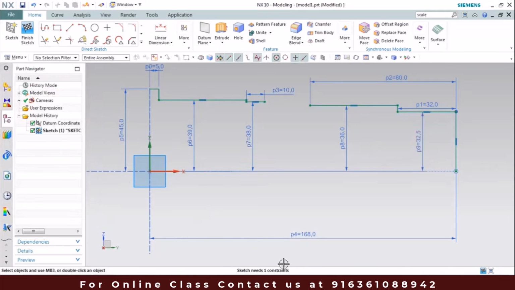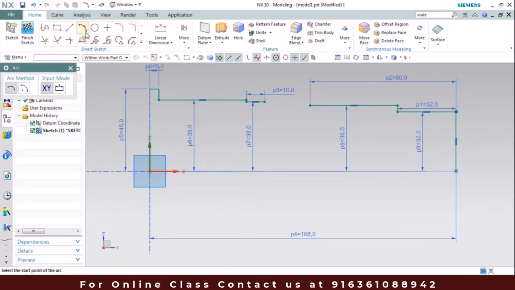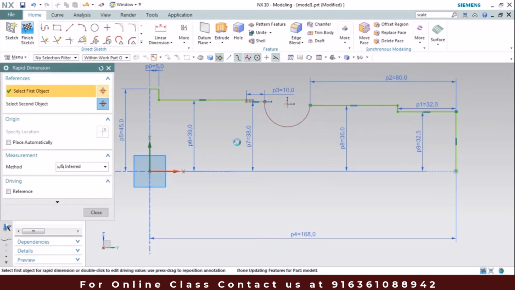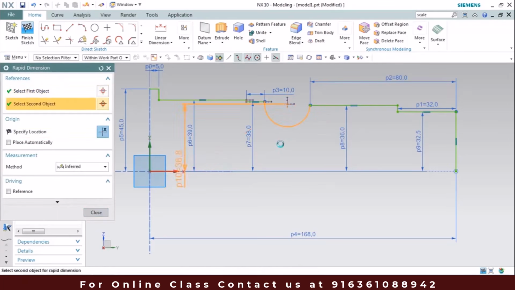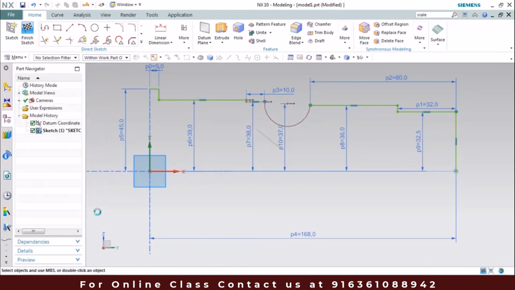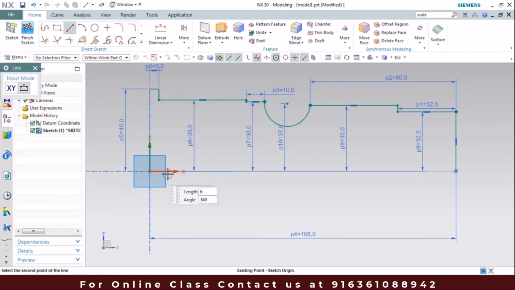Okay, so as you can see here, one more constraint is required. Let's make an arc here, and from this point to this point let's make an arc, and let's keep the distance from here to here. It is 36 and 38, that is 30. Let's make it as 37. Okay, so now we have got this profile. Let's finish this by adding the outer profile.